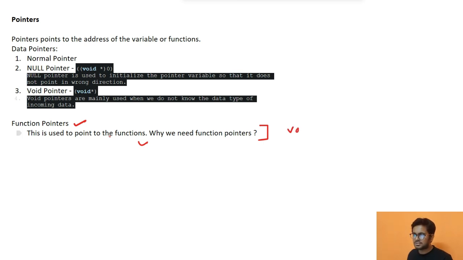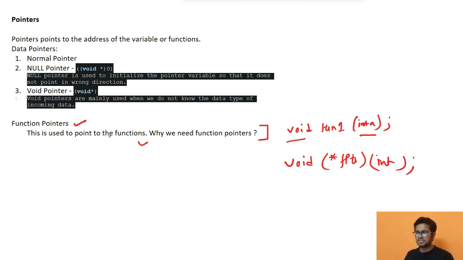So if I have a function like void function1, with an argument, let's say int a, then the function pointer should also consist of these specific arguments. So we have to declare the return type void, then in a bracket we declare the function pointer, and outside we declare the argument it is having. So this is how a function pointer is declared. And here fptr can be equal to the function1 address. So this is how a function pointer is assigned. Okay, so let's see in the code.